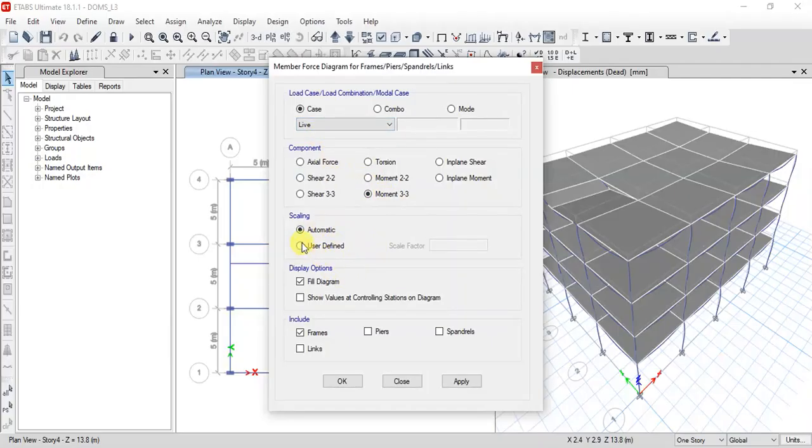Then you can give your preferred scale factor for how the bending moment diagrams should be. Let it be automatic. You have display options: either you may fill the diagram, or the values will be displayed on the diagrams. You can use both options if you are interested in both. If not, you can just check filled diagrams. Right now we are going to check filled diagrams, and because we are doing this for frames, you need to include only the frame. Click apply.